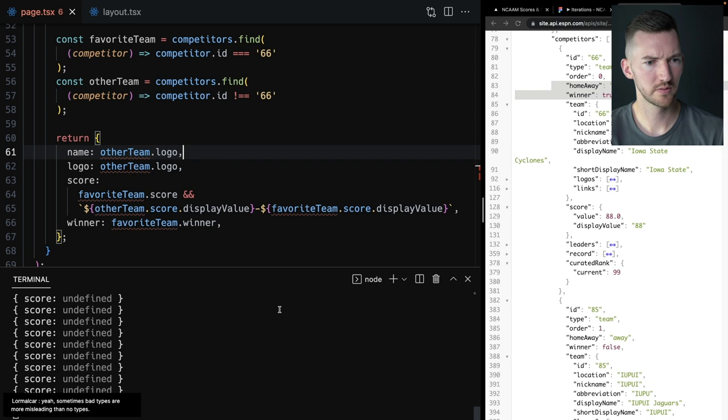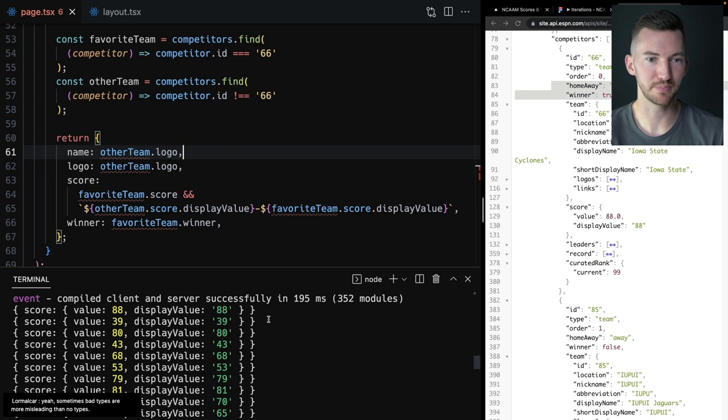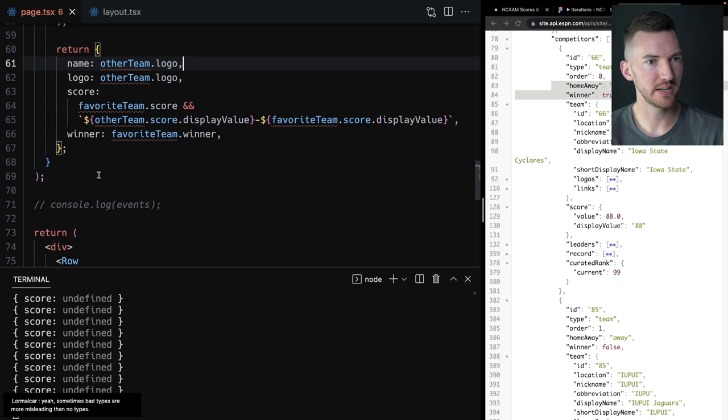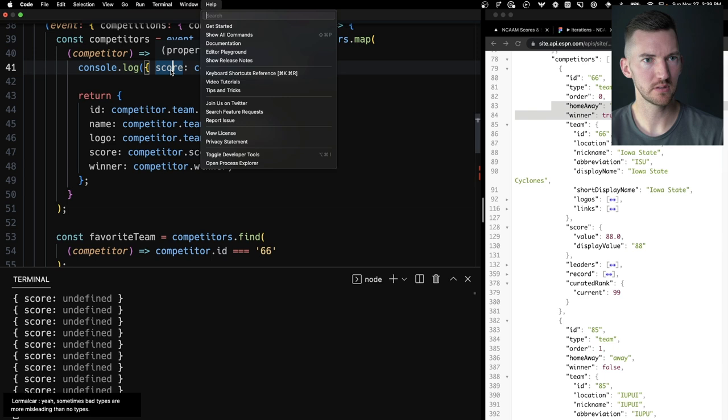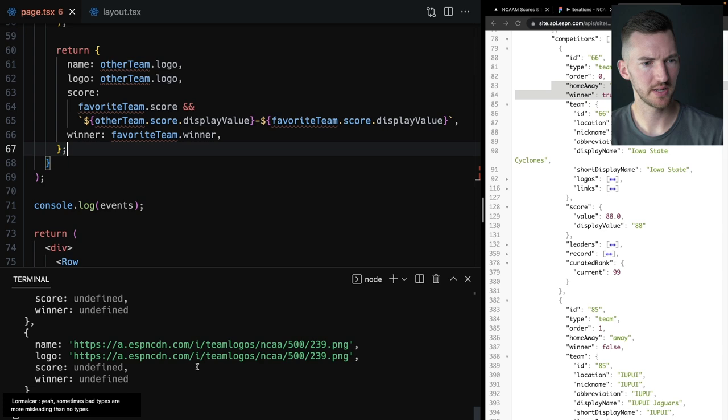So that's actually fine, right? Nice. Yeah, so there's only a couple that have actually played out of the entire schedule. Sometimes bad types are more misleading than no types. That's a really good point. So that seems fine. Let me go back to here, and I'll just log. Get rid of that. And let's try logging out these events again.